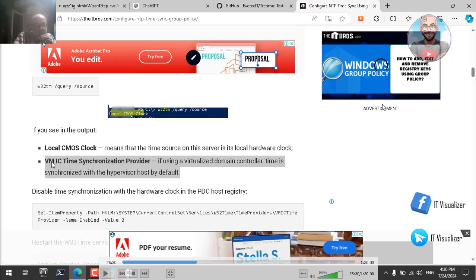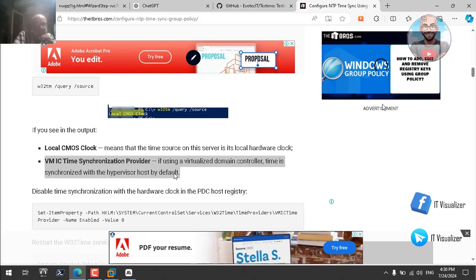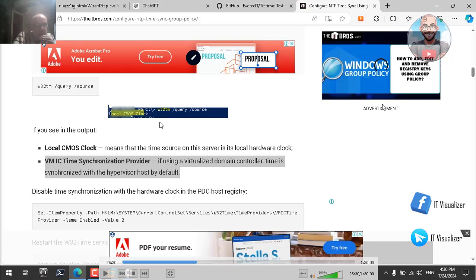Here it states the VMIC time synchronization provider. If you are using a virtualized domain controller, time is synced with the hypervisor host by default. This should be disabled, so this is what the report is talking about. We need to disable syncing of the guest time with the host time on the PDC, and there is the registry key. Again, this is a command: if you type it, the domain controller will tell you which server it is syncing its time with.